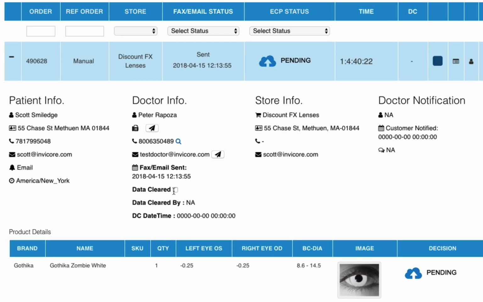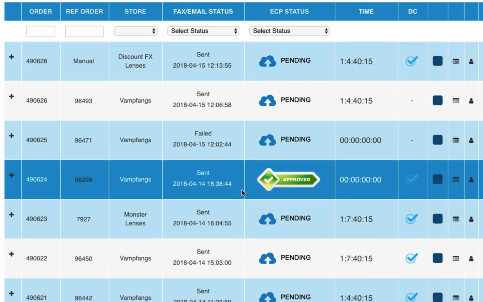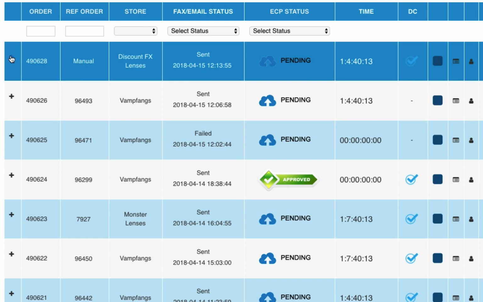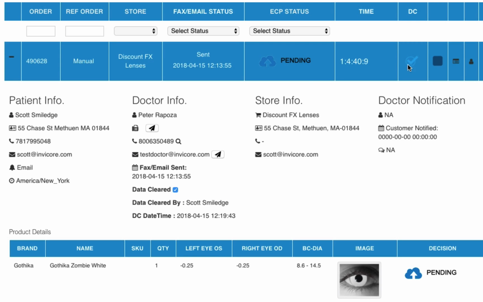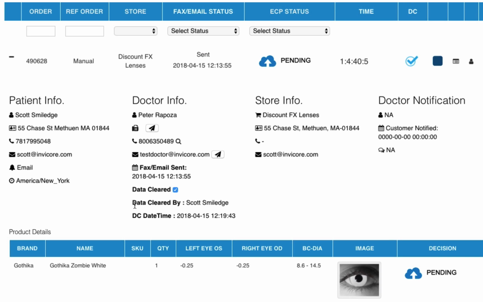It's real simple. You just click the little box right here next to Data Cleared. Wait a second, and it will automatically close. And now you'll see in that order a checkbox in the DC column. This has been cleared. It's all set. It'll say who it was cleared by and the date and time stamp of when it was cleared.